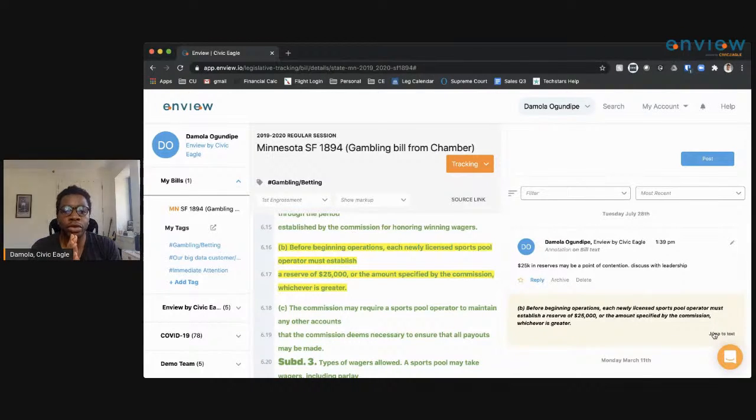All right. So there's a lot of ways in Enview for you to make a bill yours, to make your work more effective, more efficient. Those are four ways. Again, tracking the bill, tagging the bill, giving it a short name, and then of course marking up the bill however you need to for your purposes.